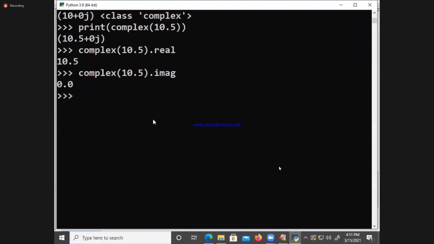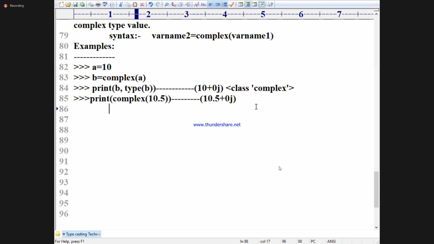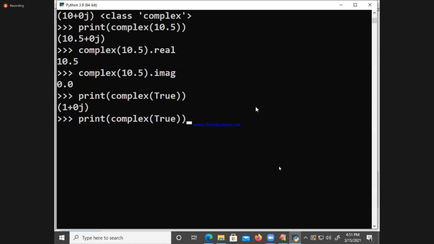See that now. Print of complex of True. Valid or invalid? Valid. What is the answer? 1 plus 0j. True is what? 1. So 1 plus 0j. This is a most valuable example, so I am writing it here. Next I will go for, see that carefully.